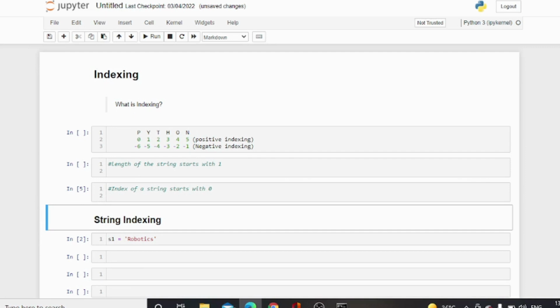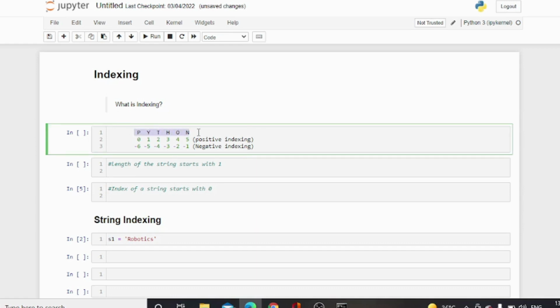Okay guys, now let's understand string indexing and string slicing in detail. Here is our Jupyter notebook, and let's first understand what indexing is, and then we'll move to string indexing followed by string slicing. Now this is a string, the word Python. I have mentioned clearly what positive indexing is. Whenever you follow positive indexing, the indexing starts from the very first character of the string, and the index value will be 0, followed by progressive numbers.